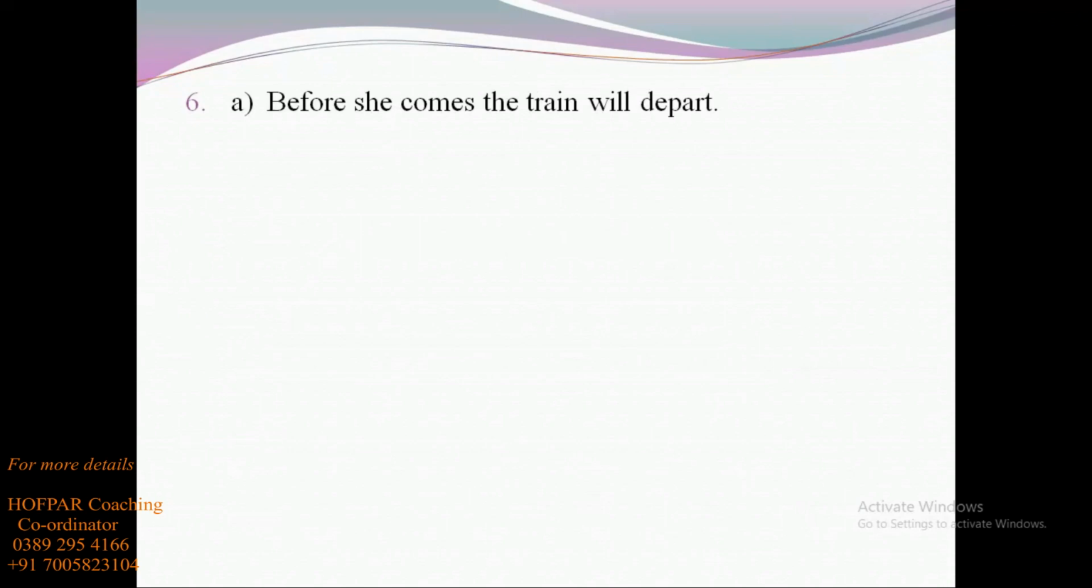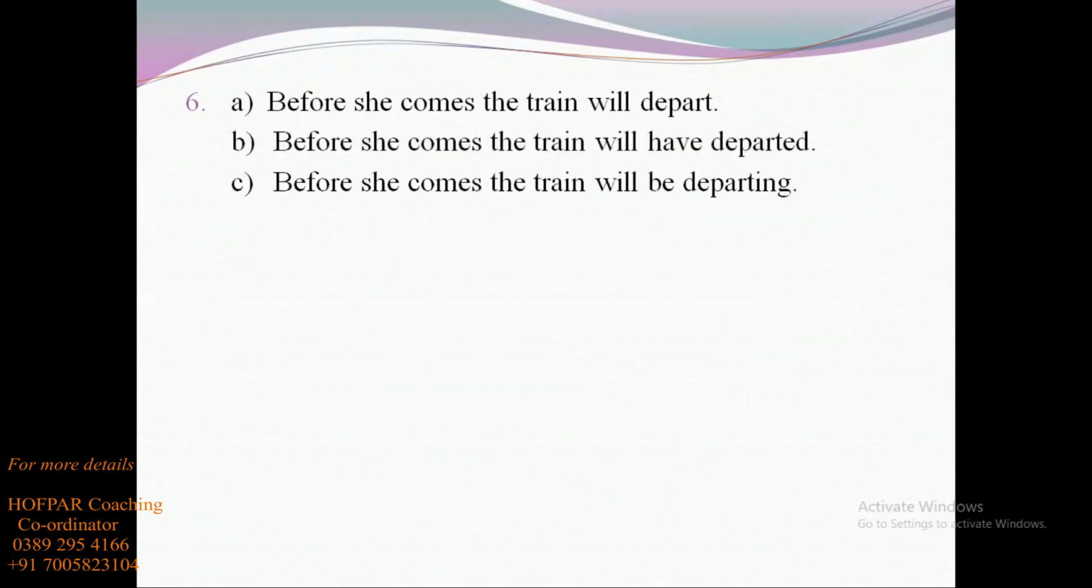Before she comes, the train will depart. Before she comes, the train will have departed. Before she comes, the train will be departing.